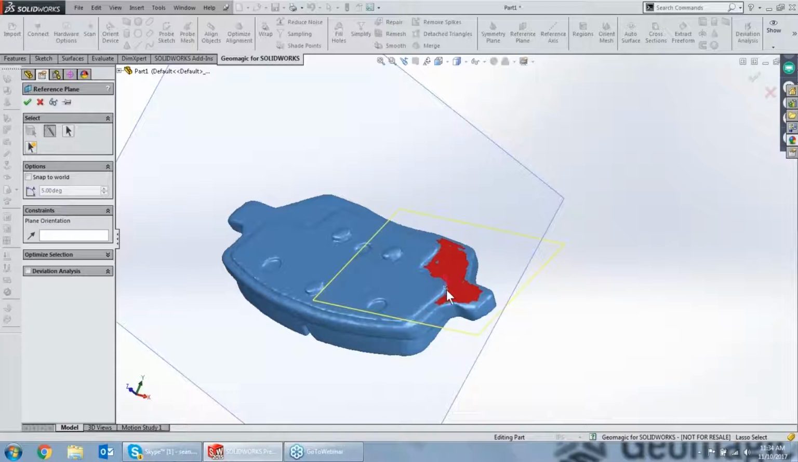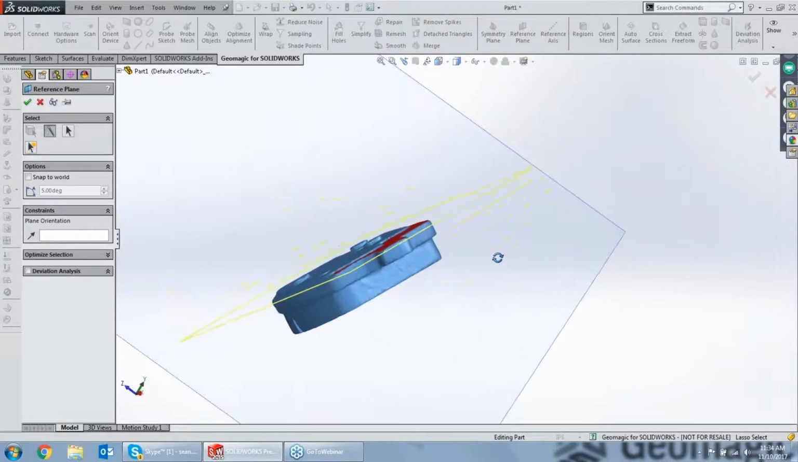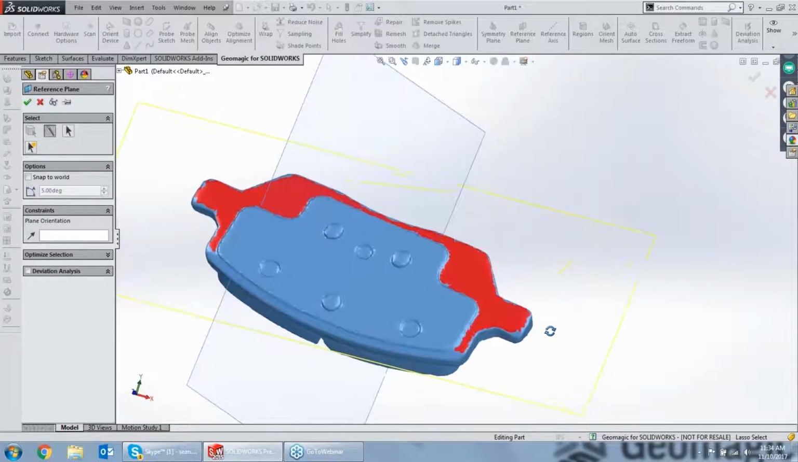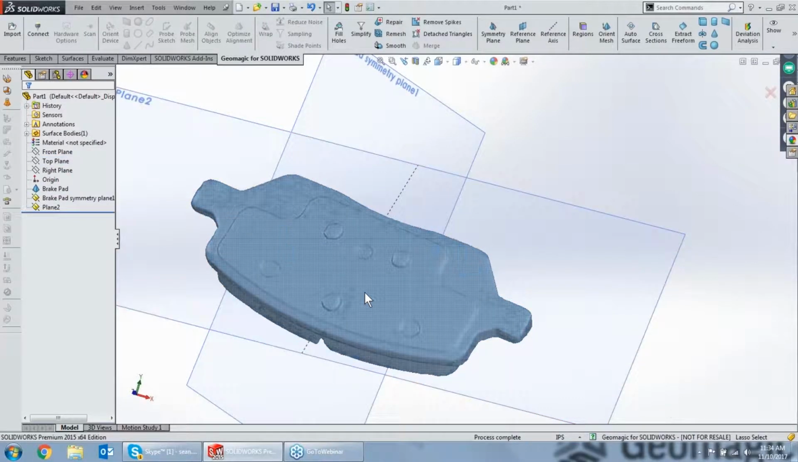So if I get very close to the part, kind of drag down here, I'm selecting a very small area of the scan. As I increase my curvature threshold, I will be able to select pretty much that entire top surface there very, very easily, and then best fit a plane to that.